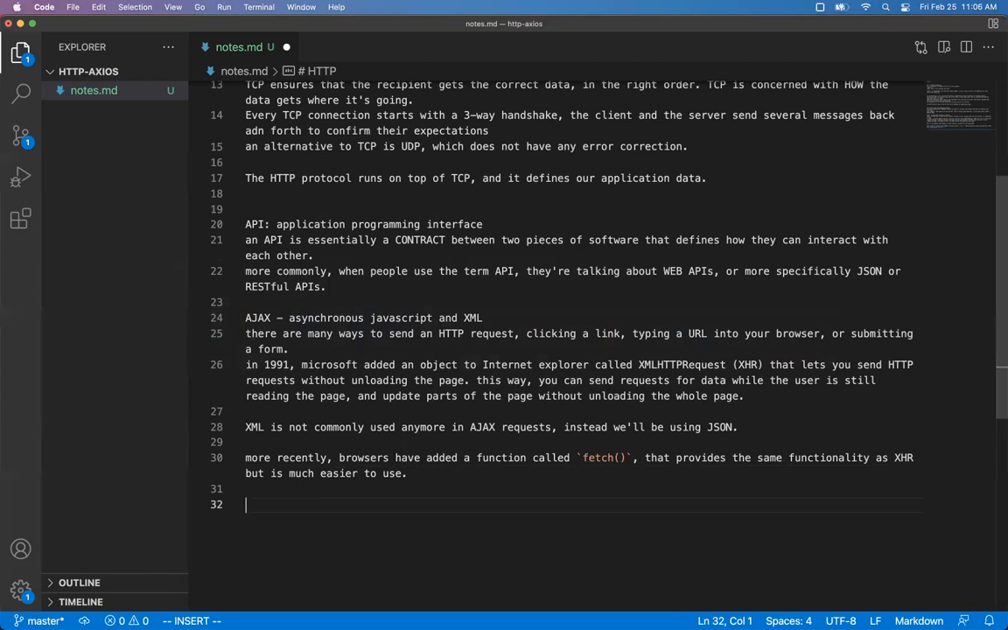So today, I'm going to be introducing you all to a library called Axios. So Axios is a modern and convenient HTTP library for JavaScript. So this is what we will be using to reach out to other servers and use their data in our applications.